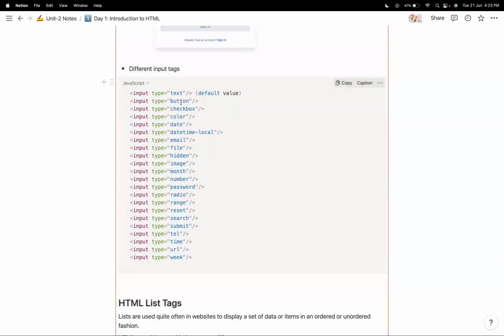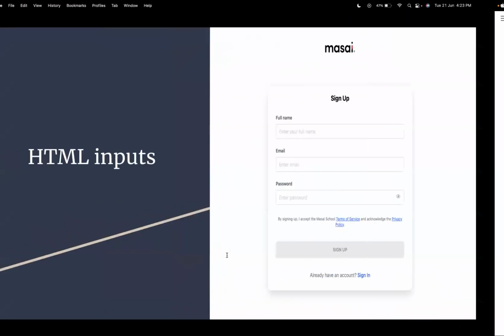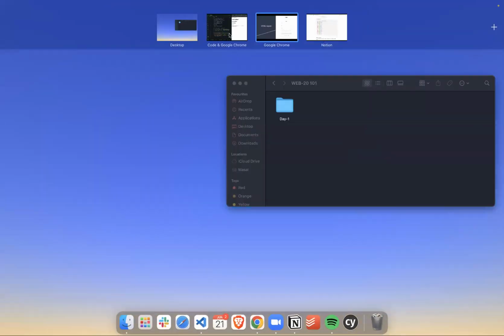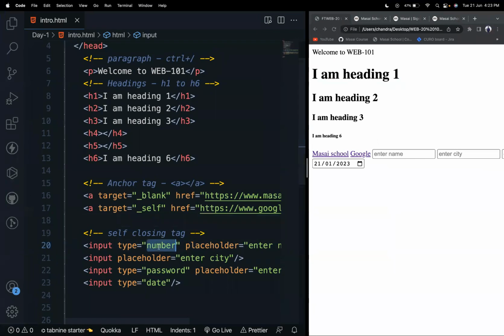Type is equal to button, checkbox, color, date, email, file, hidden, so many things. You can try all these types whenever you have free time. But these are the basic types which we need during our course: type number, type password, type date, and type text.